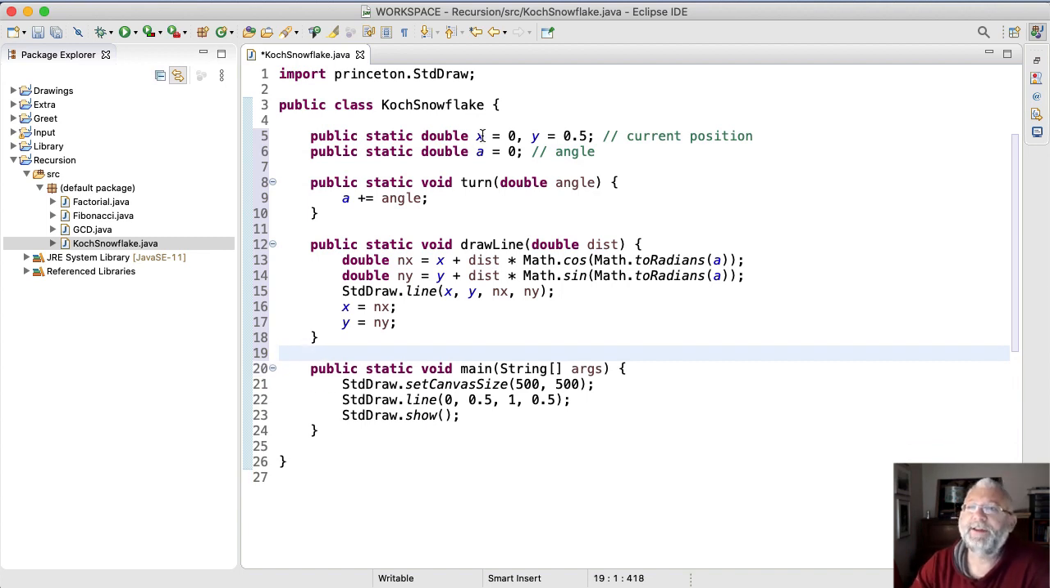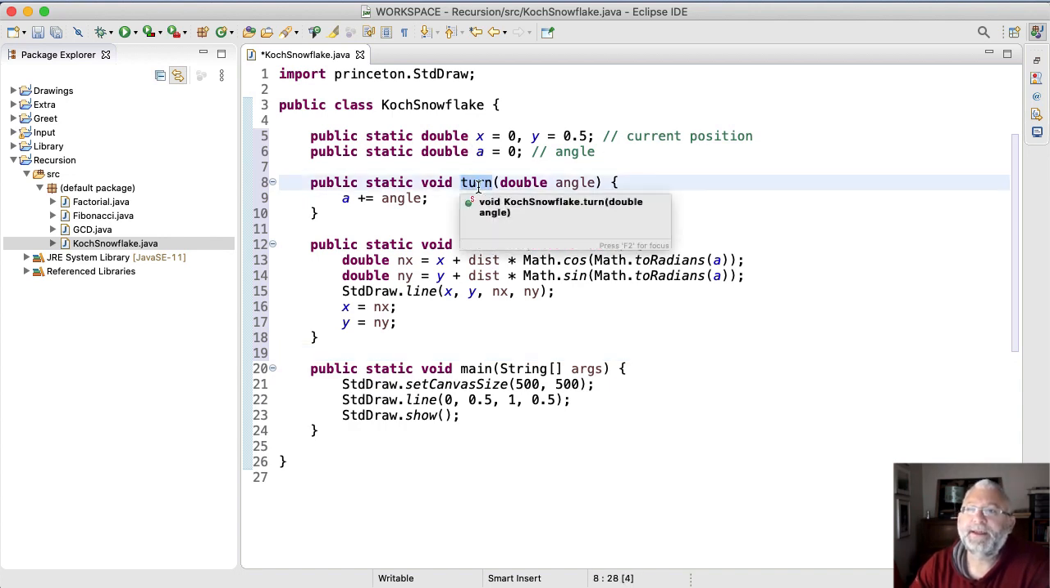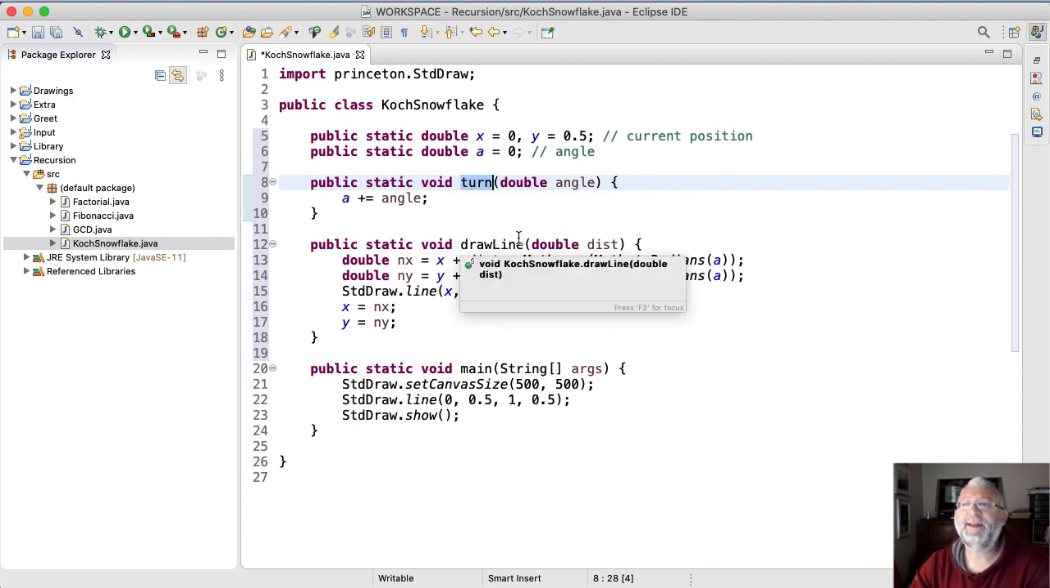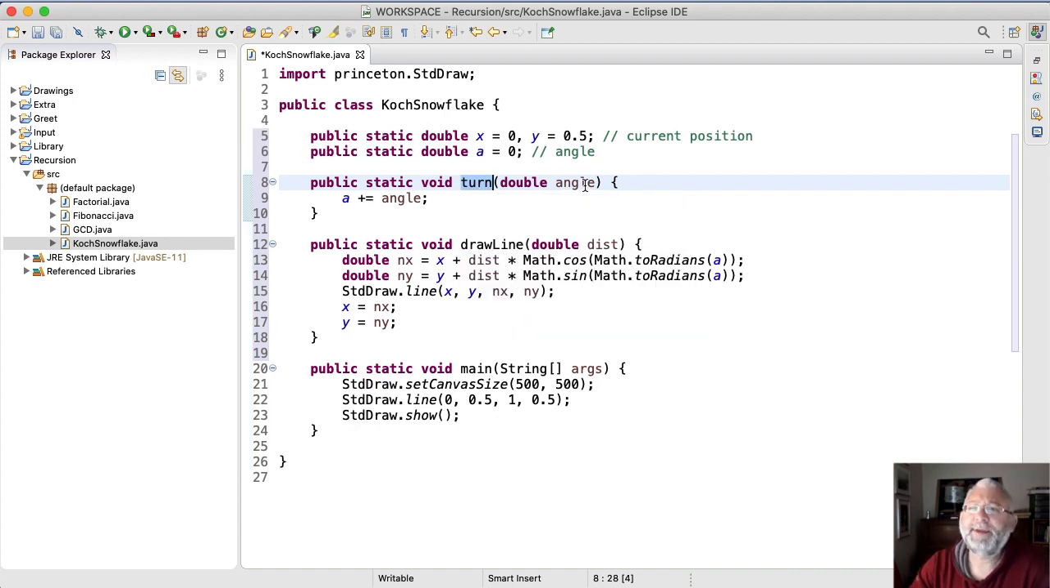Right, let's look through this code. There are global variables x and y, which is the current position I'm at, and an angle that I'm facing. I wrote a function or method called turn, which simply adds angle, the parameter, to the current angle. So it turns to face in a new direction.